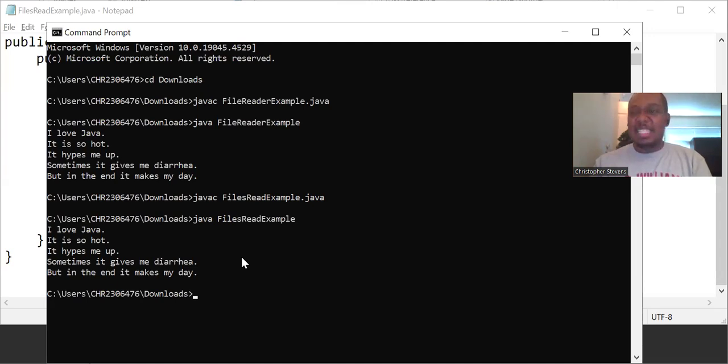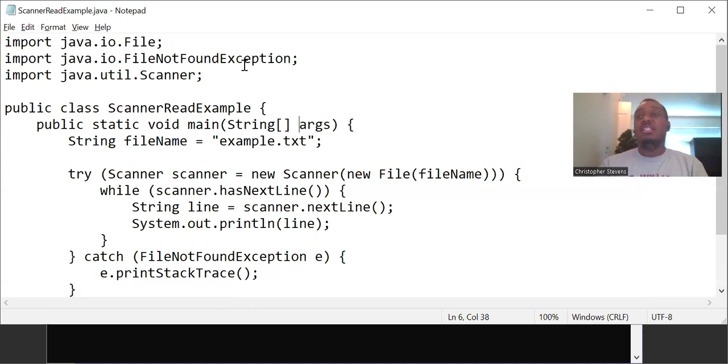All right. What about that scanner class? Using the scanner class, well, the scanner class can also be used to read files, which provides methods to parse primitive types and strings using regular expressions. So let's take a look at the scanner. In this case, we just need File again so that we can make it into a file. And then we're going to use the IO-specific FileNotFoundException. And of course, the Scanner class.